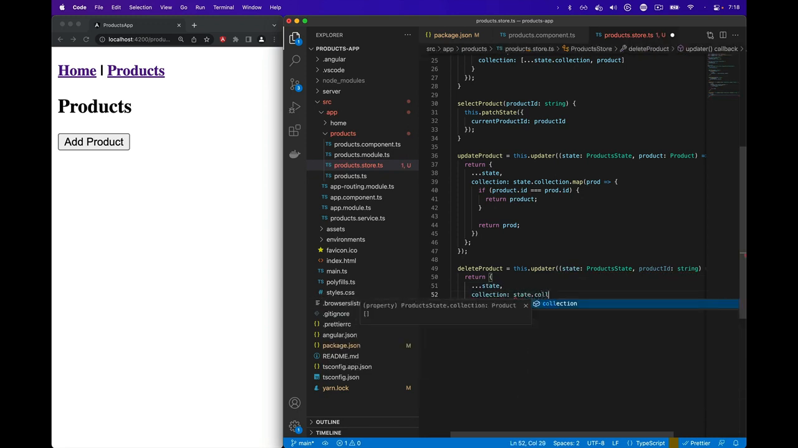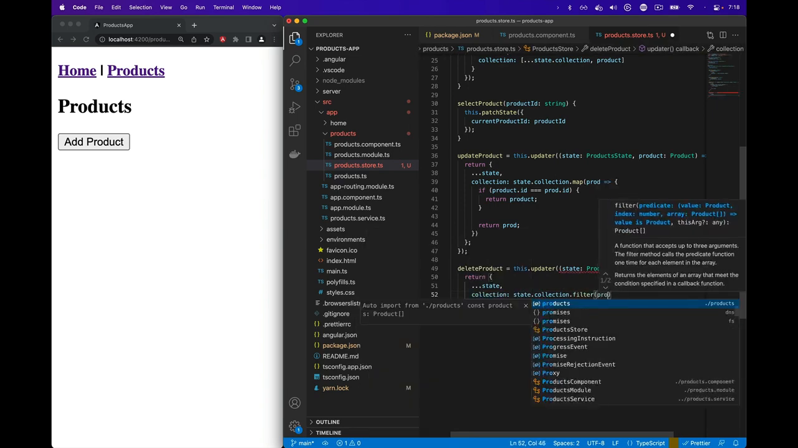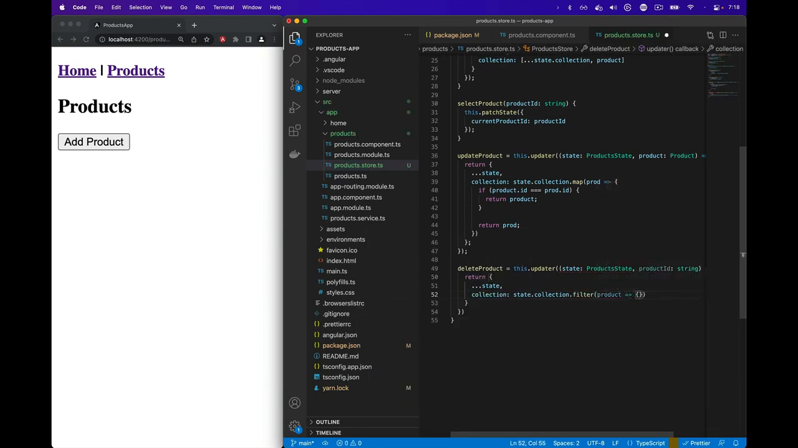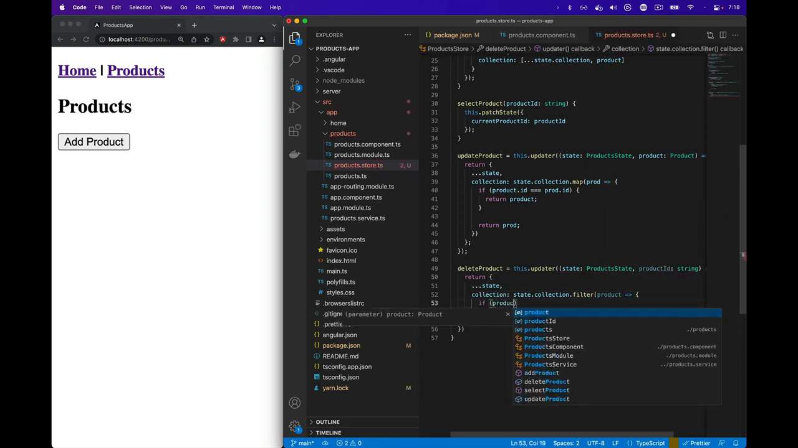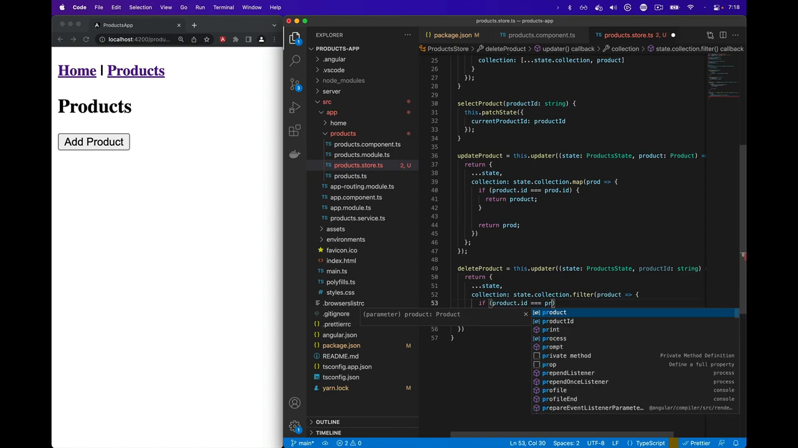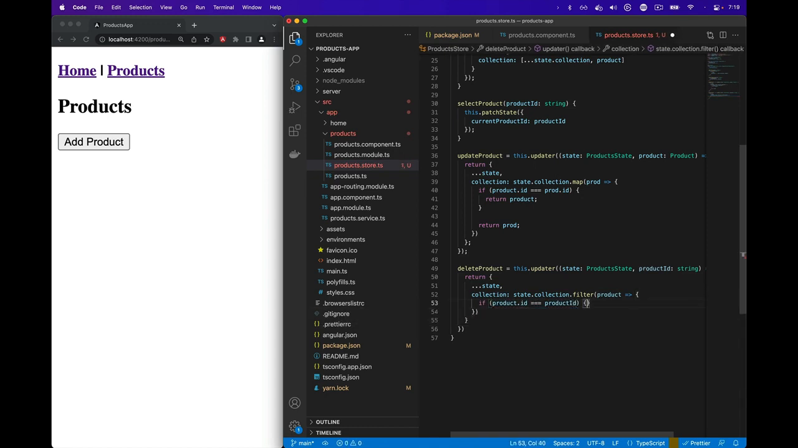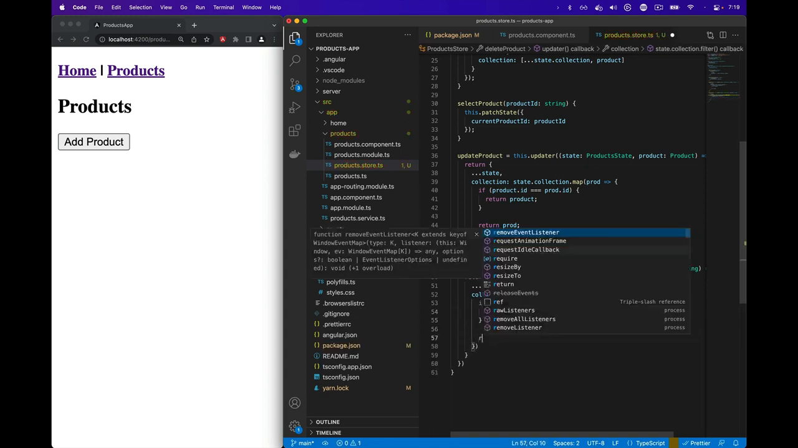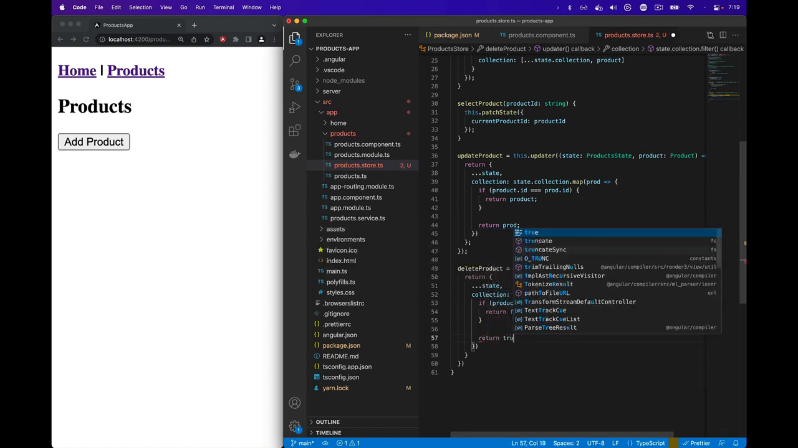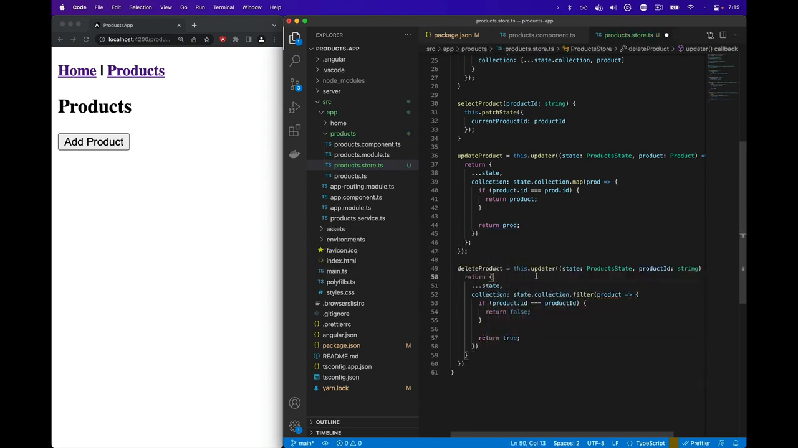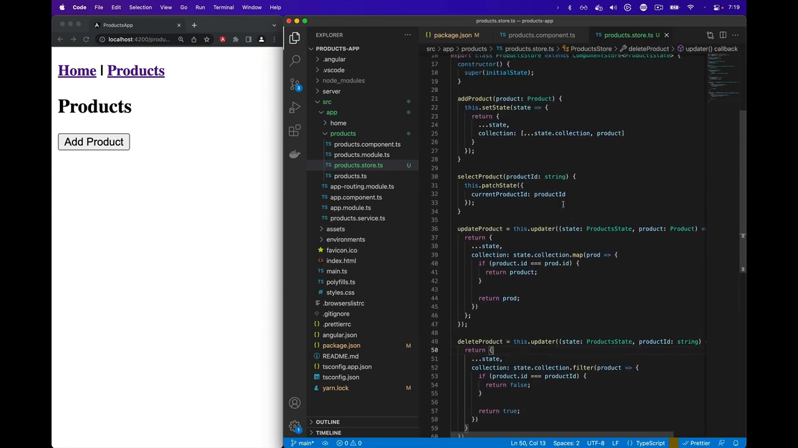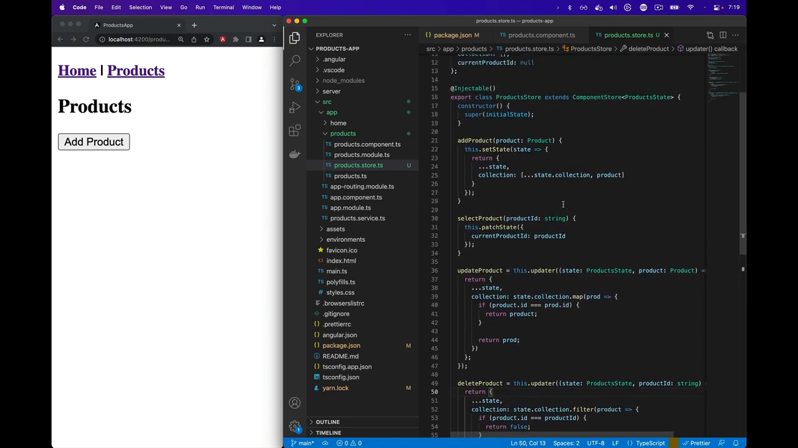For this collection, we're going to use the filter method where the product that we want to filter out matches by ID. So if the product ID matches the product ID passed in, we're going to return false. Otherwise, we'll return true so that the item isn't filtered out. Now we have methods to select the product, add, update, and delete a product.